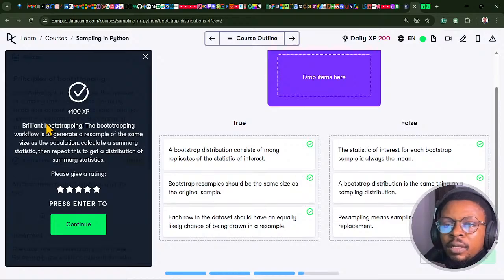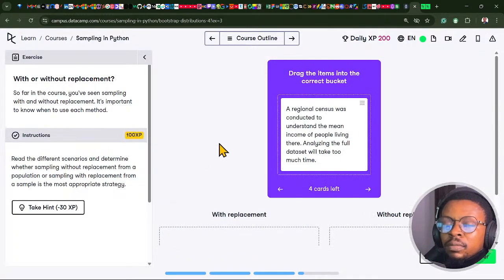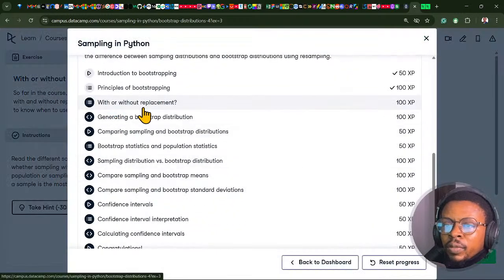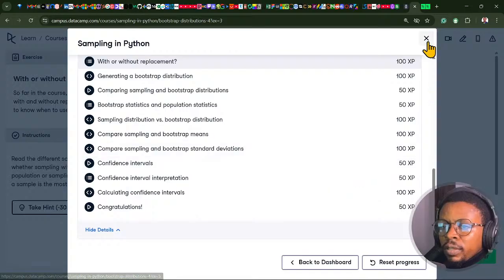Okay, let's go. Boolean bootstrapping. The bootstrapping workflow is to generate a sample of the same size as the population, calculate the summary statistics, then repeat the same process. So it has 2 processes. Calculate statistics of interest. It doesn't have to be the mean. You always have a statistic of interest in mind. Let's continue to another one. With or without replacements. Okay.